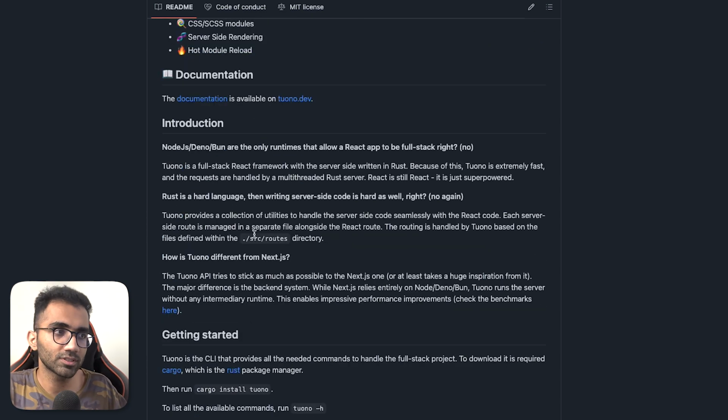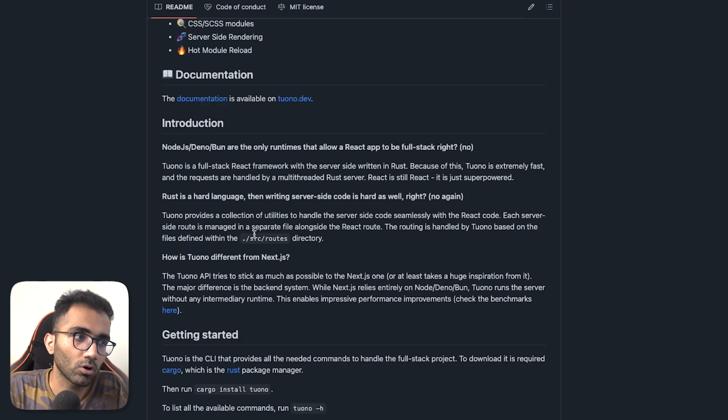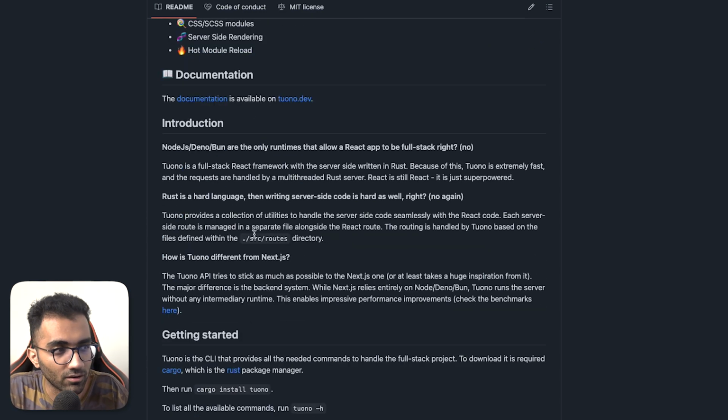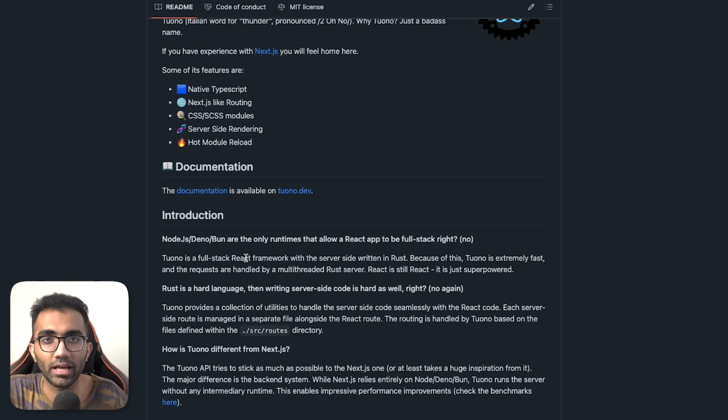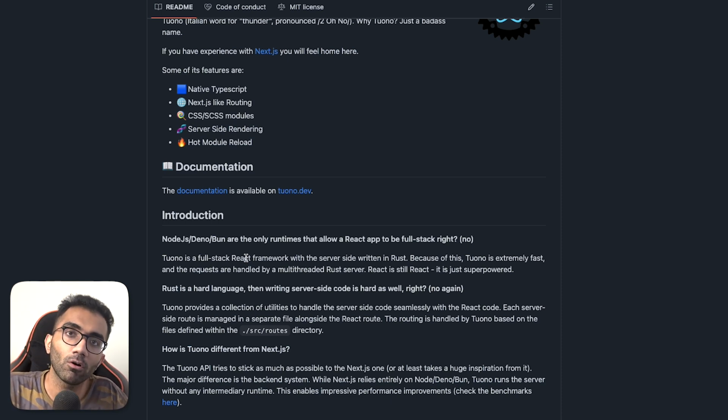So I want to talk about this in general a little bit. I want to talk about Node and Next and React in general. See, on the front end, you don't have any option except for using a JavaScript framework like React or like Astro or Remix or any of these, right? But on the back end, you have a lot of flexibility.